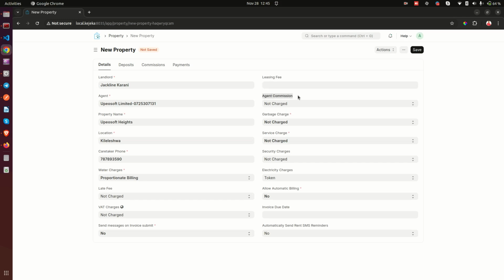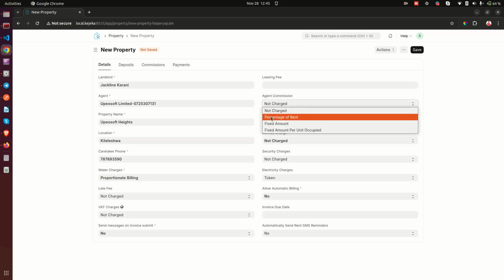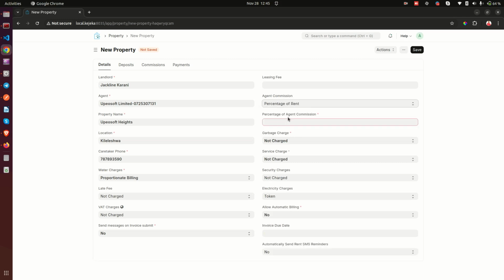Agent commission is for the properties which are being managed by agents. So if you are an agent, this is for you. How much is the agent commission? If this property is not being managed by an agent, then agent commission will not be charged. But if it is being managed by an agent, then you have other options. It can either be percentage of rent.